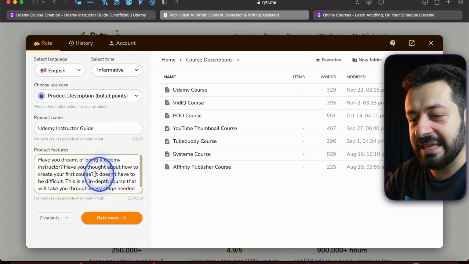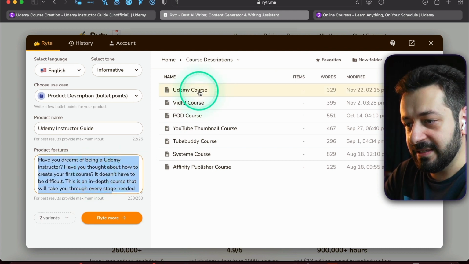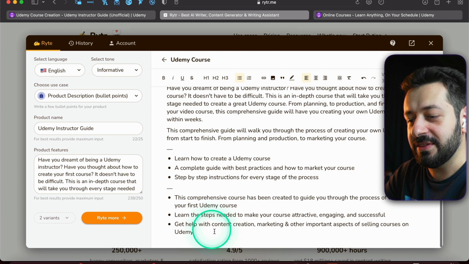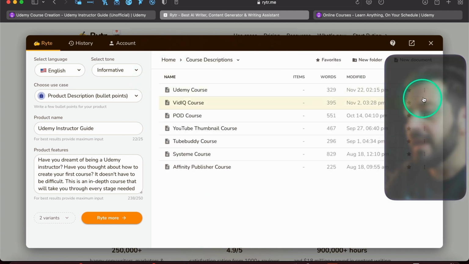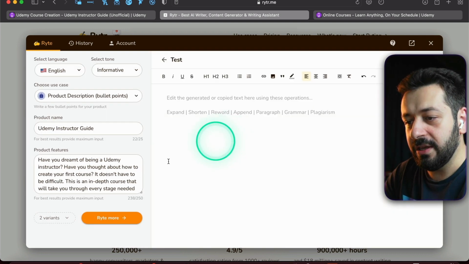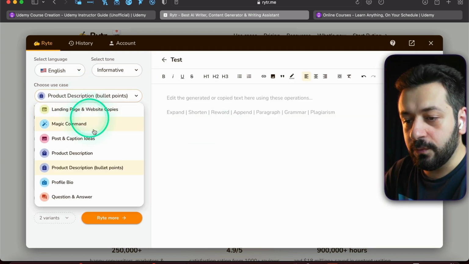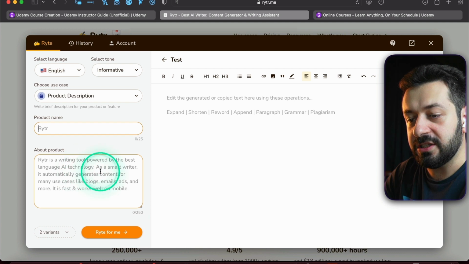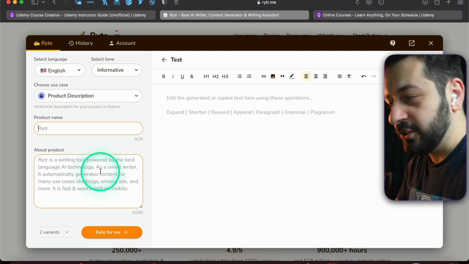I actually tested the text, the Command C, this one, and it's actually created everything that I need for me right here. But I'm going to create a new document just for you. I'm going to just call it test. I'm going to create it. And what I will do is I want to create a product description. I completely deleted this. I don't want this.